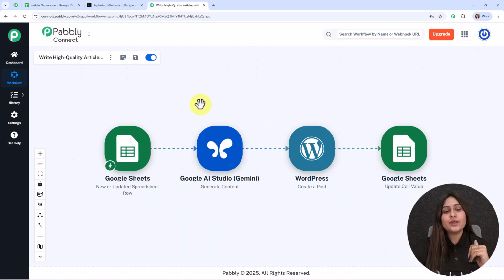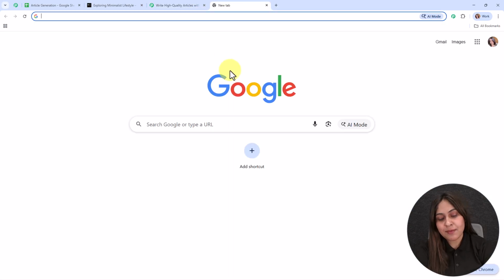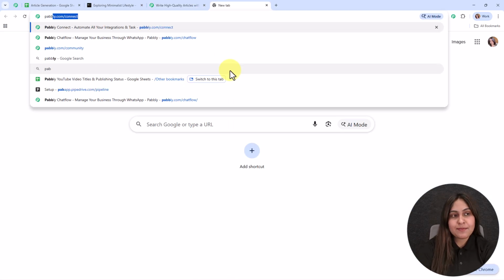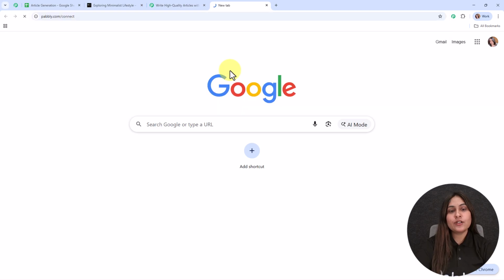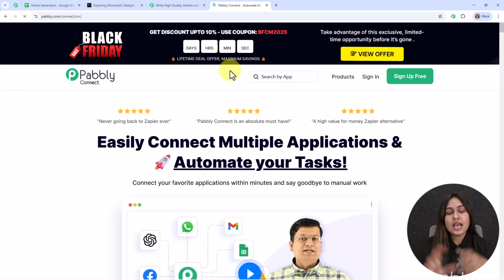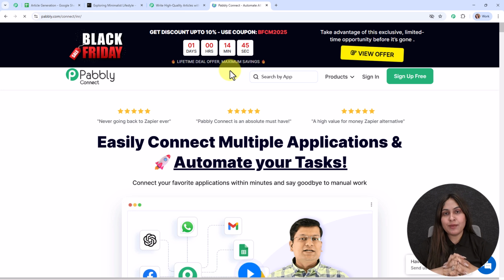And now in this video, we are going to learn step by step how you can set up this automation by using an automation software named Pabbly Connect. So to access Pabbly Connect, you need to search for pabbly.com/connect in your browser, and it will take you to the homepage of Pabbly Connect.